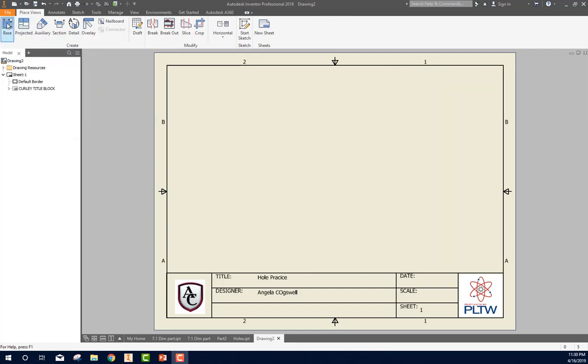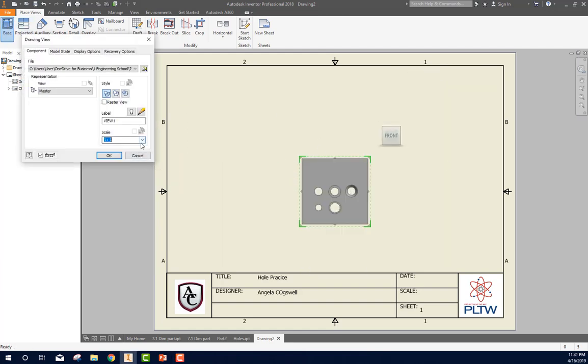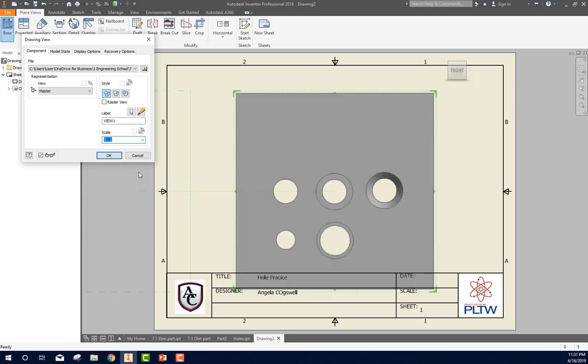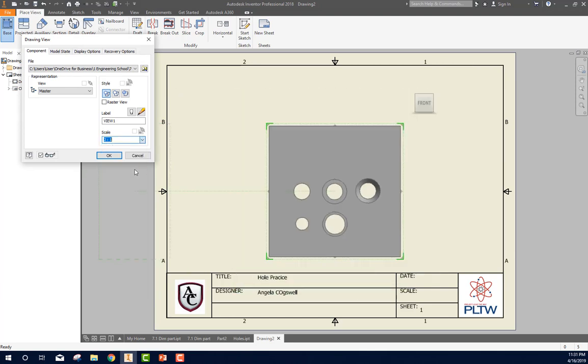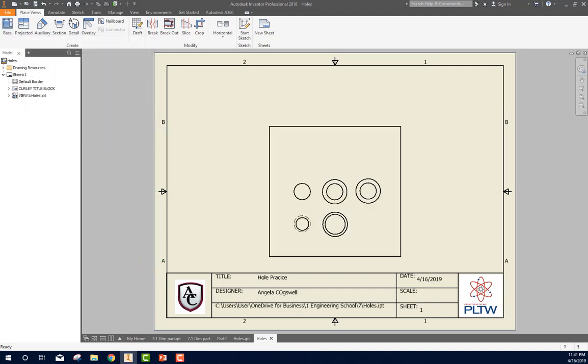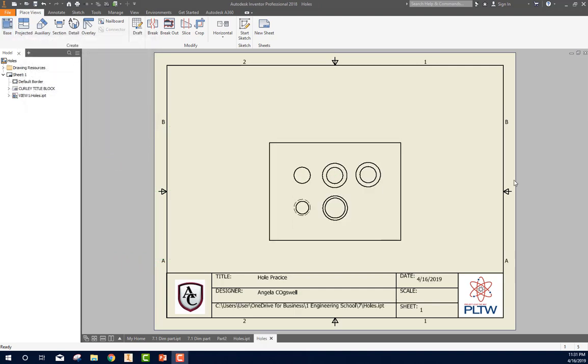All right, so I'm going to place my base, and just because I'm showing you how to do holes, that's all I'm going to put on here. I'm going to make this about 2 to 1 and call that a day. Okay, so here I have my holes, and you can see I've got 5 different types of holes here, and I want to annotate them.